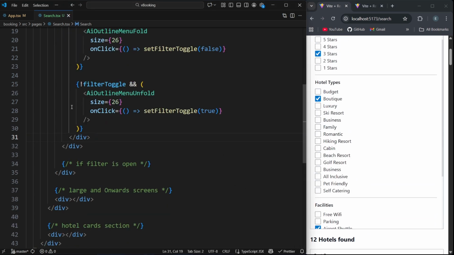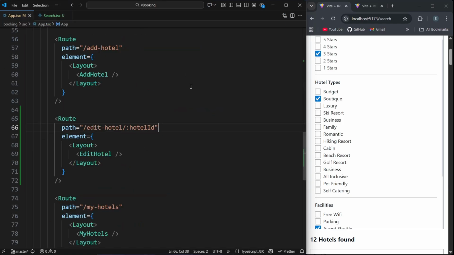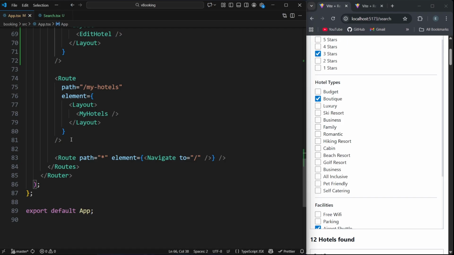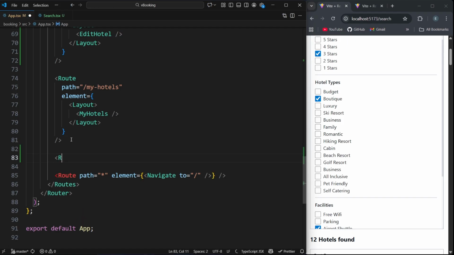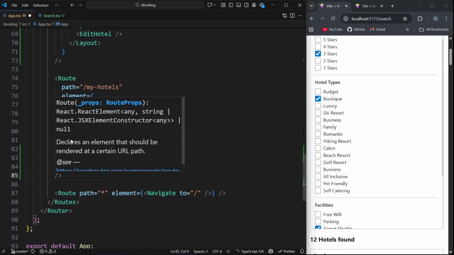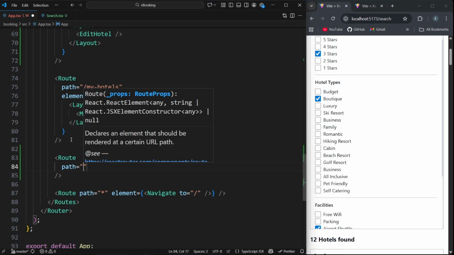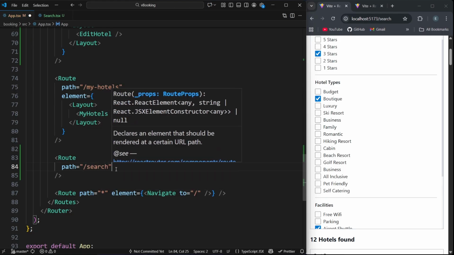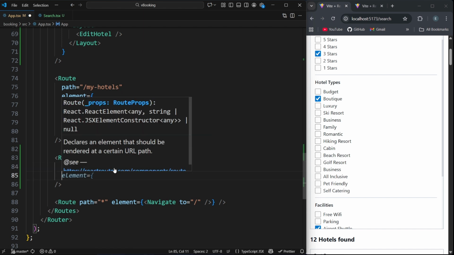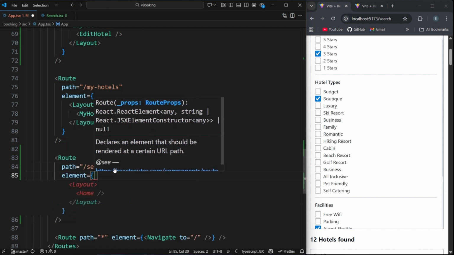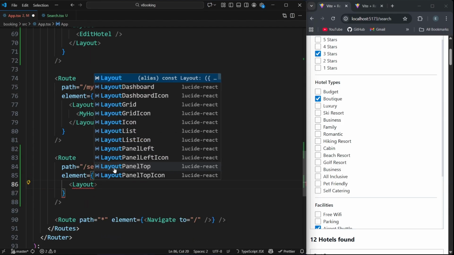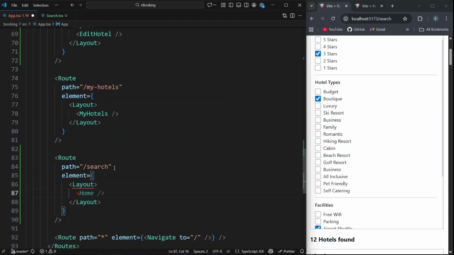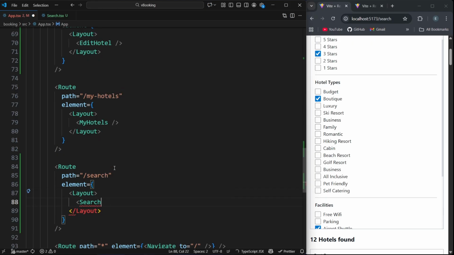So let's save our file and import our search component inside app.tsx. In here, after the My Hotels route, create a new route. For its path attribute, we will pass /search. So when the URL path will be /search, we will show the following element. So for the element attribute, we will display layout, and inside we will nest our search component.